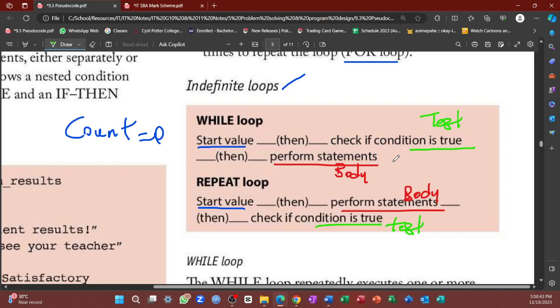Because even though they are both indefinite loops, they function differently. They are for different purposes because of where they have the body and where they have the test. They still carry out different functions. So please remember that in the while loop, the test comes before the body, and in the repeat loop, the test comes after the body.